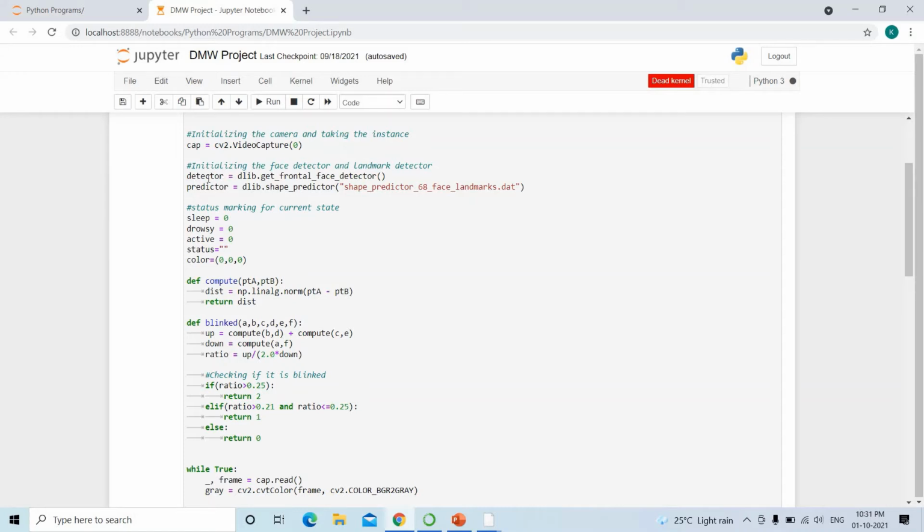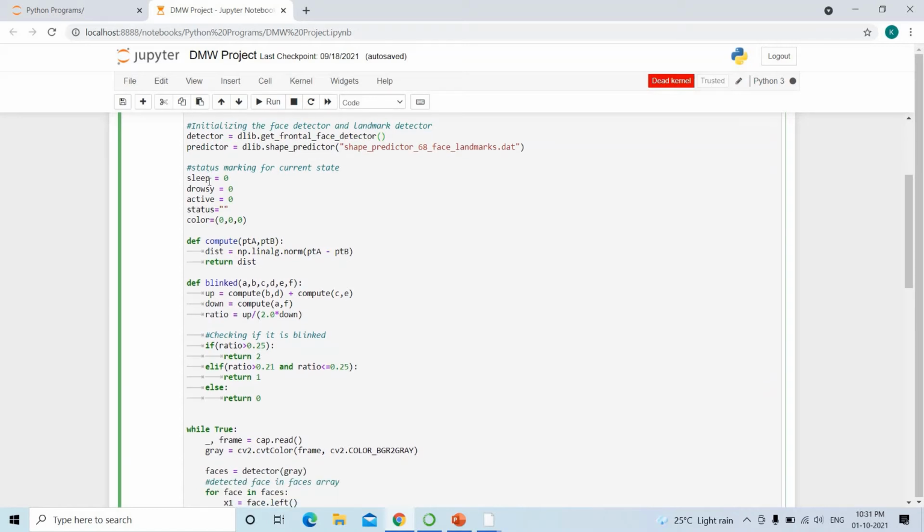I take a variable detector, and get_frontal_face_detector is the method for this detector, and a predictor, shape predictor 68 face landmarks dat. This is a file, and this will predict the 68 face landmarks. Then I take sleepy, drowsy, active as variables, initially set to 0, along with status and color.